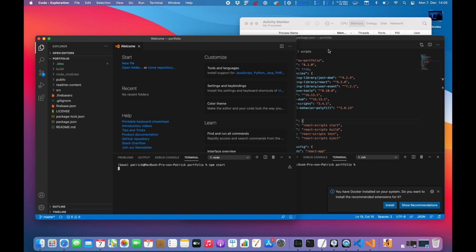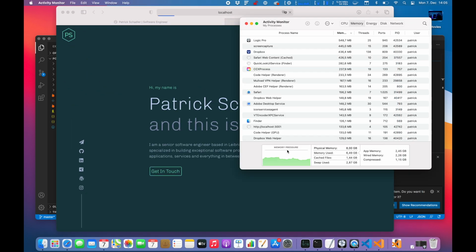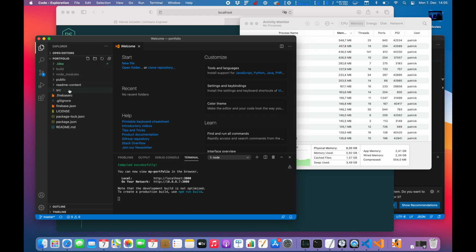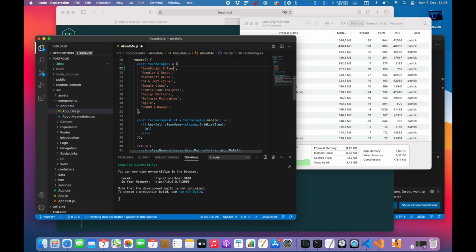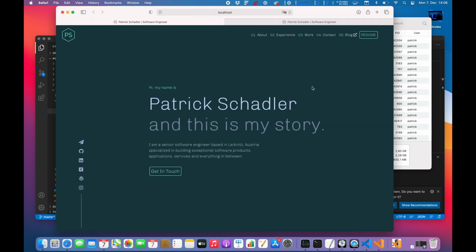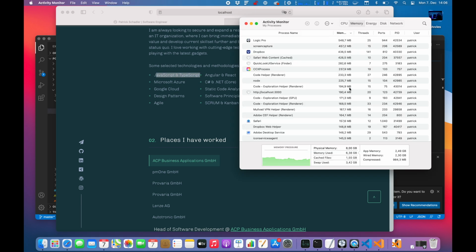Let's again start up the server. Let's see the usage in the background. So the application is built. There is hot reloading, of course. So I can go somewhere in my components, About Me. Just say JavaScript and TypeScript. Hot reload, JavaScript, TypeScript. You see now memory usage increased to 6.3 gigabytes. So swap usage is 3.3.